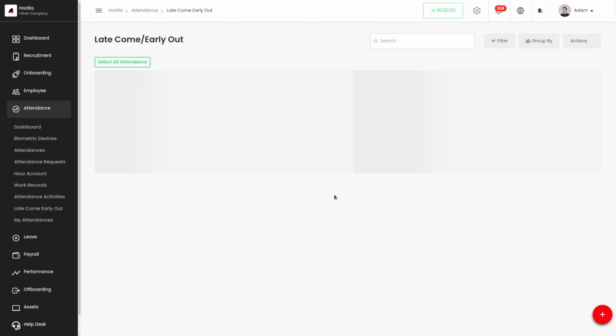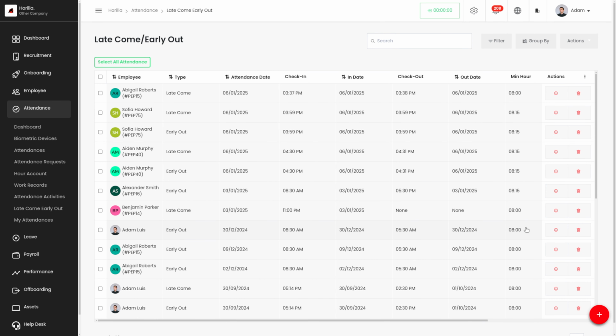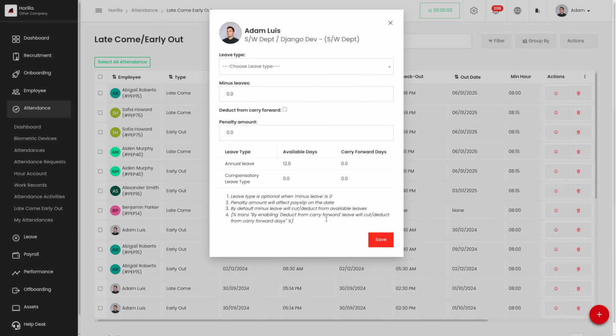So let's set the penalty for an employee. Let's go to Adam Lewis and click on penalty. Here we can see there are two leave types that have been allocated for this employee, Adam Lewis. He has annual leave, and the available days under that leave type is 12 days. If we want to deduct those days from his available leave days, we can choose the leave type over here. Let's set the leave type as annual leave, and we can give how much leave we have to deduct from the available days. So let's say 1. That's enough. 1 day has to be reduced from his available leave days.